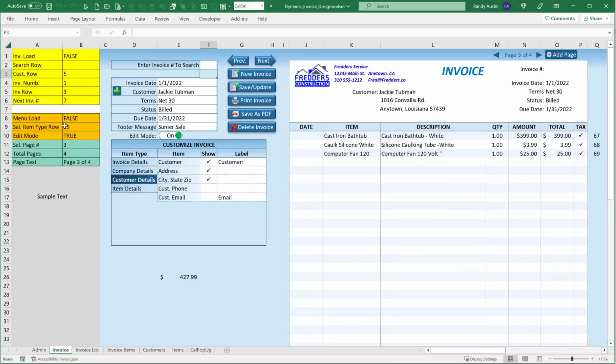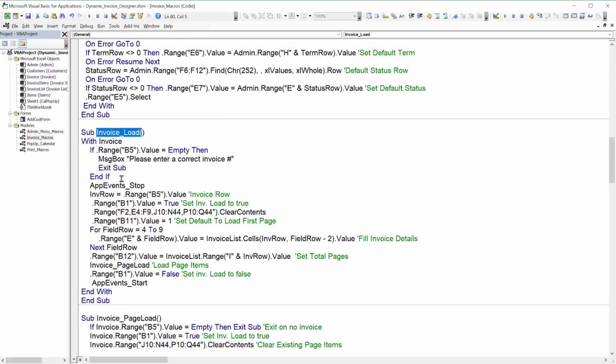And we can do that as long as we have an invoice row. So we certainly need to make sure that B5 contains a value. That's the first thing we're going to check. If B5 equals empty, then please enter a correct invoice row. As long as we have an accurate invoice row, we can continue. We're going to turn off screen updating and set calculations to manual through this macro. We're going to set the invoice row inside a variable from B5.